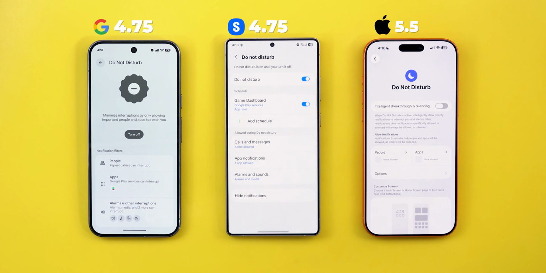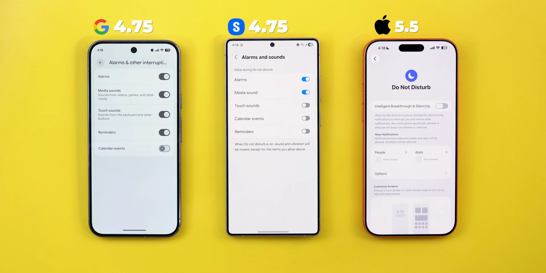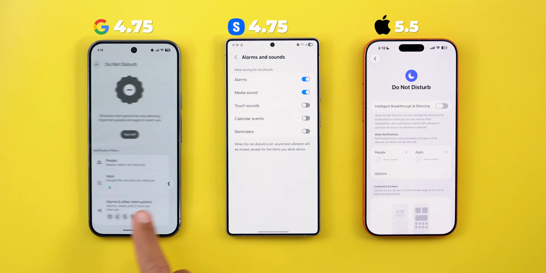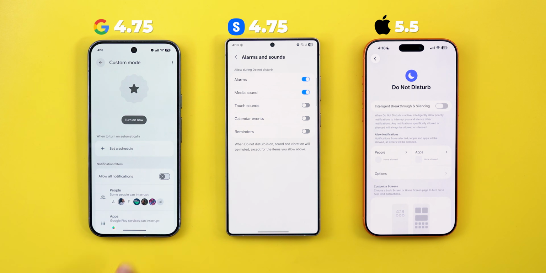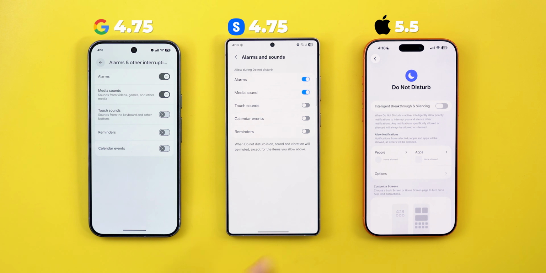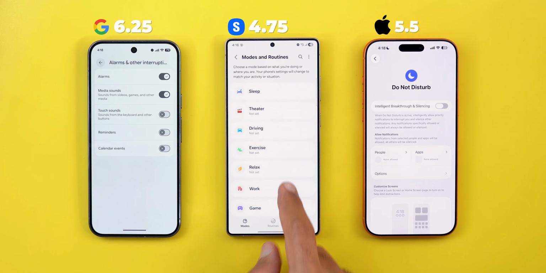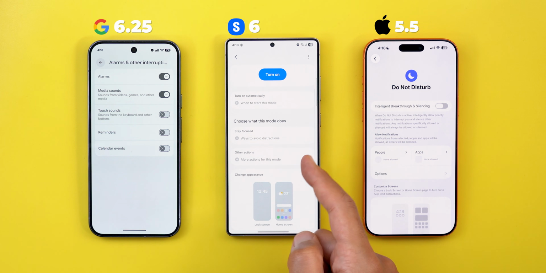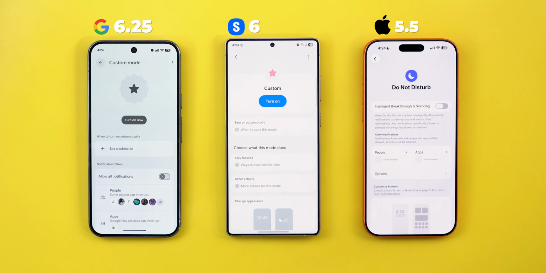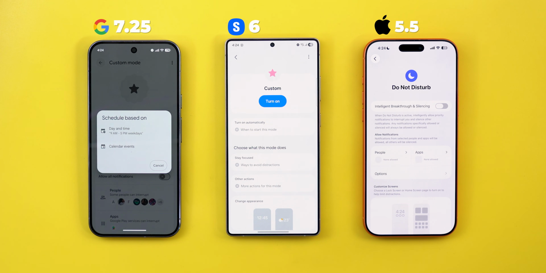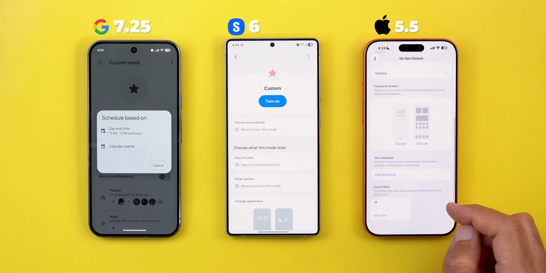The Android phones have a separate menu for controlling system sounds like alarms, media, touch sounds, reminders, and calendar events. The main difference between the two is Pixel UI has it under all modes, while it's only available under Do Not Disturb on OneUI. So the Pixel comes first, followed by OneUI and 0 points to iOS. Then comes the scheduling. In this matter, Pixel UI is the worst. It can only set a schedule based on a time period or calendar events.